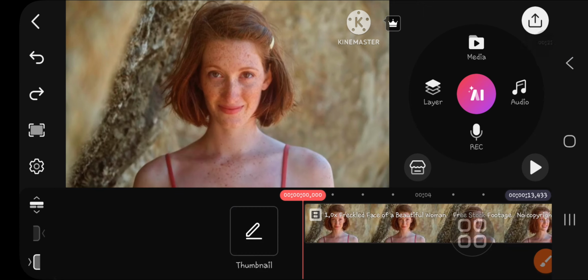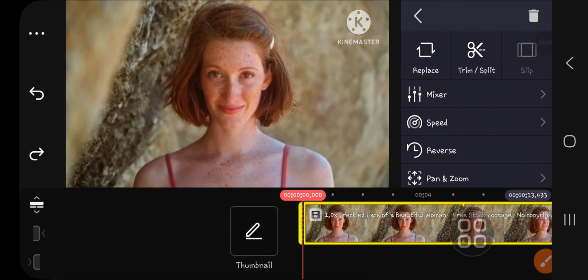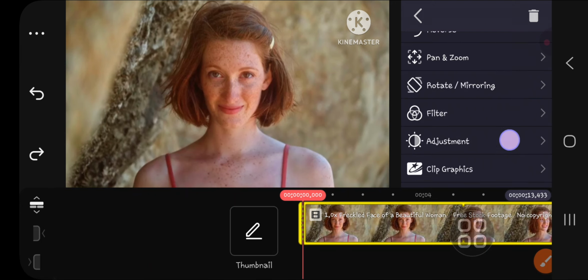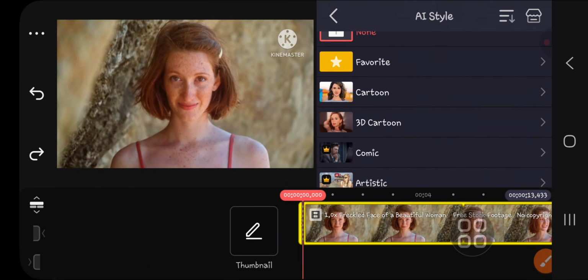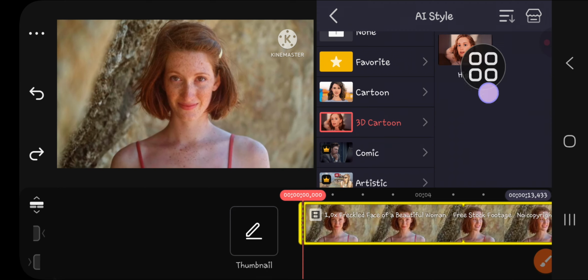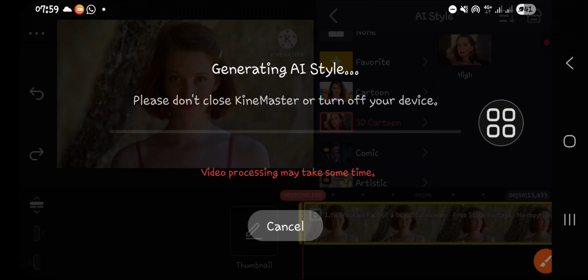style video. First of all, I'm going to select my video and then we're going to scroll down until we find the AI style. And here, as you can see, we will be able to apply the 3D cartoon style. I'm going to apply this effect to my video. Select this style. Okay, and now the effect is being applied to my video and we just need to wait for a moment. And I think I need to pause this video and I'll be right back if the process complete.